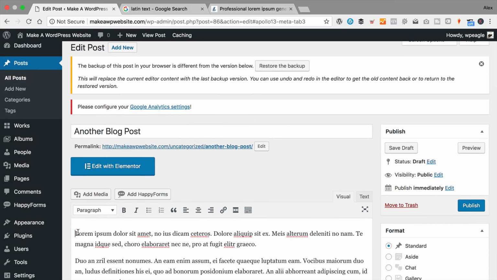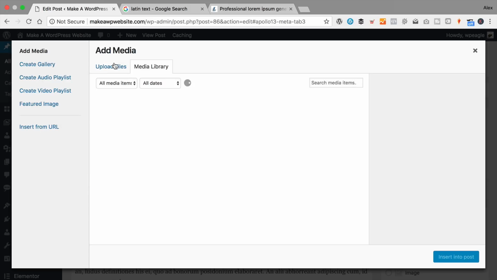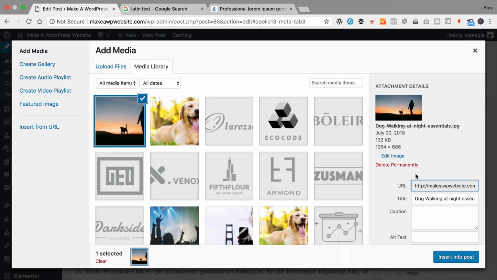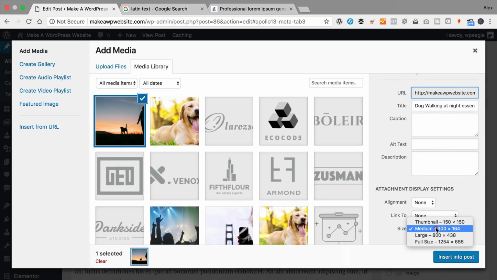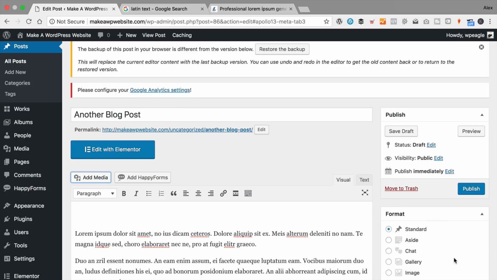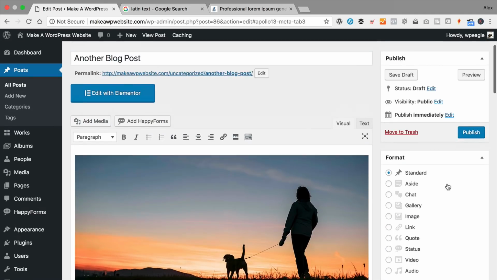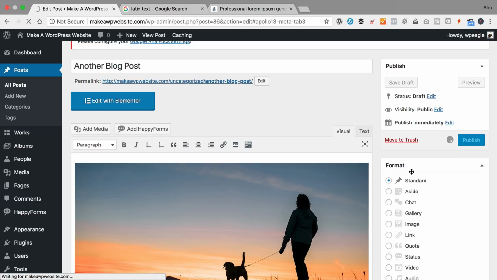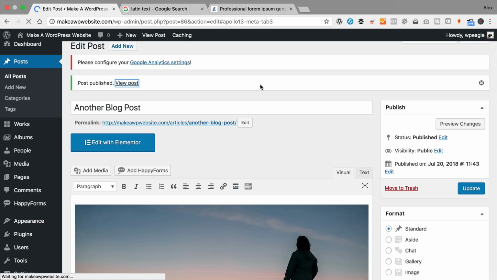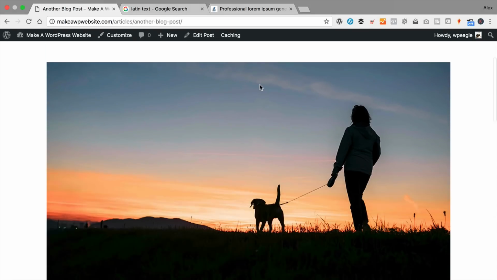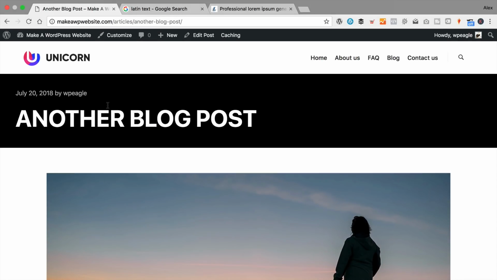Again, we can add it in here. Add media. Size is full size. Insert into post. Let's add it to the articles category. There we go. Let's take a look. Looks good. I think that title looks much better for blog posts. So what I'm going to do is I'm going to set that as the default. We'll do that in a second as we look at the blog settings.